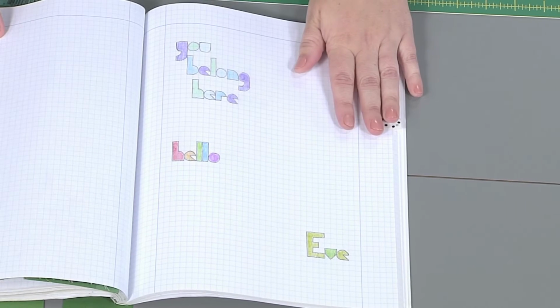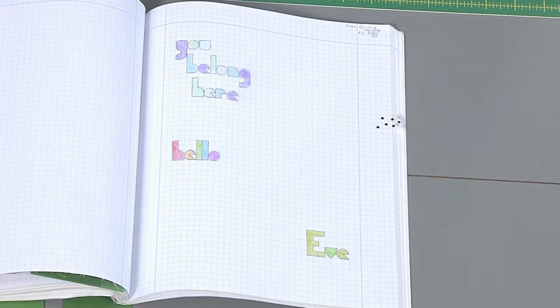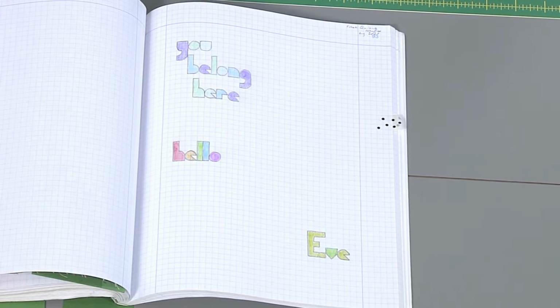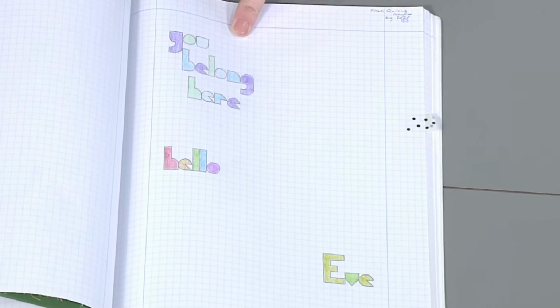And here are some ideas of how you might use this alphabet to begin with. They do tend to sprawl and take up a lot of space, so I don't recommend that you use them for anything too wordy. They're really great for things like names, single words, and short phrases.